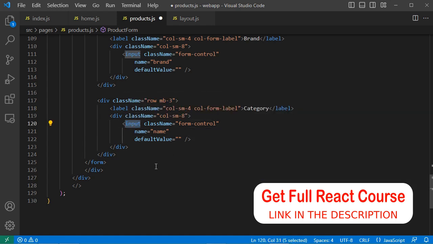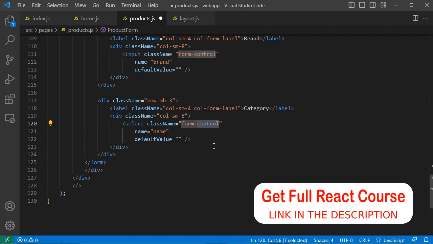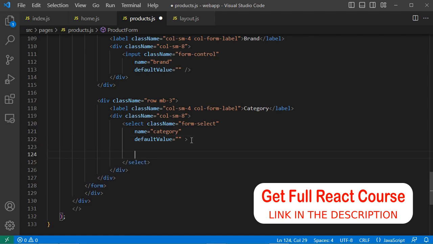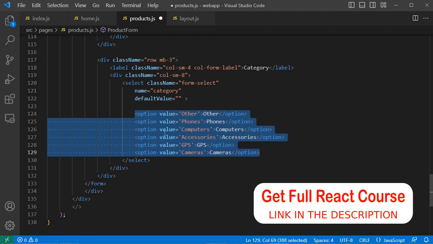And instead of this input element, we need to create the select element. So here let's write select. Let's change the class name, so it will be form select. Let's change its name, so it is called category. Then let's close it, so we can delete this slash and let's close it like this, select. Then inside the select element, we can create the different options. And here we have 6 options.